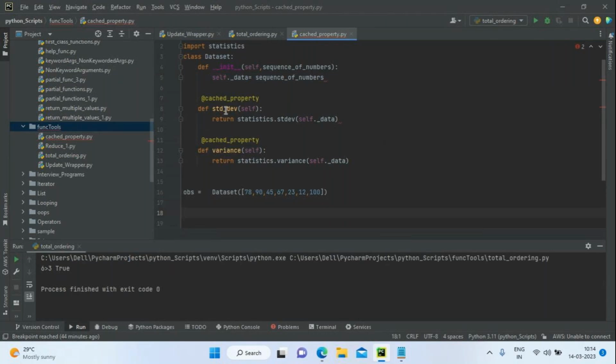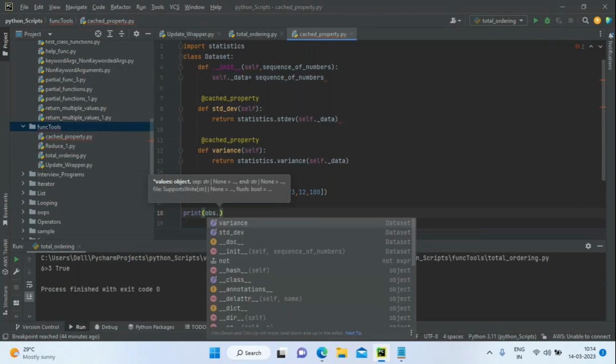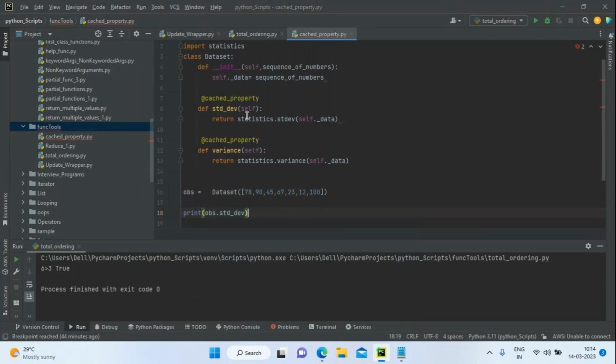Now how to call this method? Standard method, very simple. We have a class instance, right? I'm going to print obs dot the method name, which is standard deviation. You can call it like this.